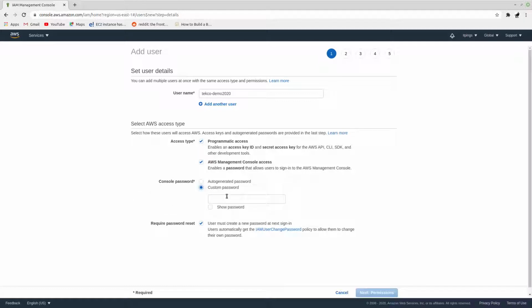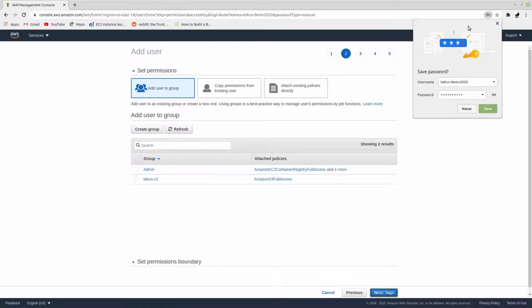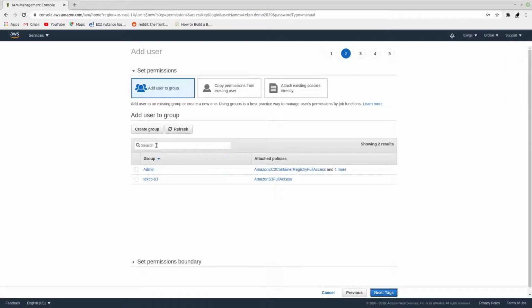We are going to give it a custom password, and then I'm going to deselect require password reset. Okay, then next, permissions. This could go into our Techo S3 group, where we can see we have Amazon S3 full access. Or let's create another group.